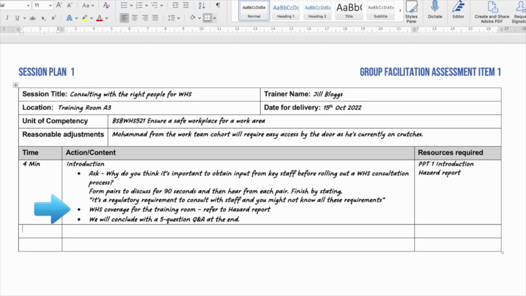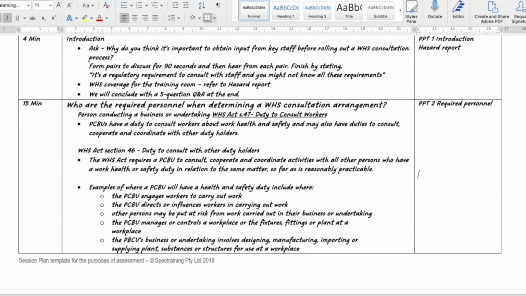I've added in there to refer to the hazard report for the WHS coverage of the training room, A3. And I've added a little bit extra into the conclusion summary there, which is we will conclude with a 5-question Q&A at the end. So again, we're preparing the audience for what's going to happen by the end of this 40-minute presentation. So next is a couple of things you'll probably notice. I've broken down that 33 minutes that was for the entire content into smaller chunks to address each specific content heading, which I'll prepare a slide with some of the key learning points on it.